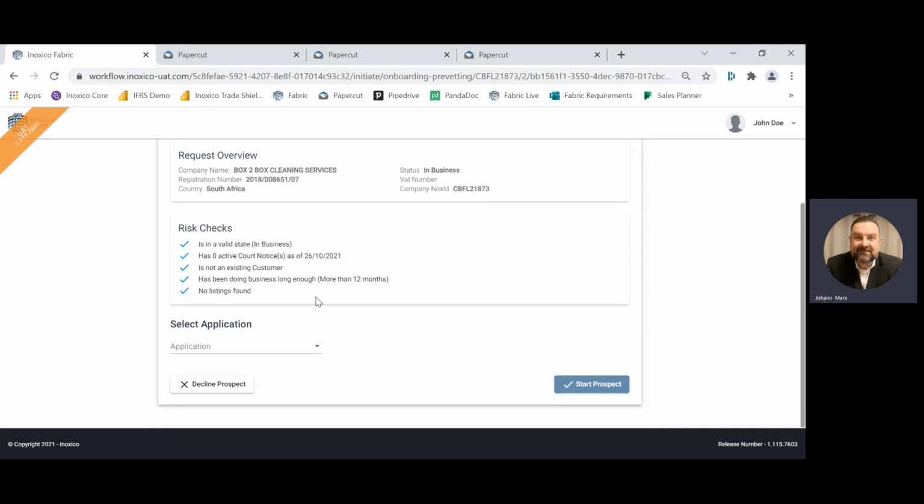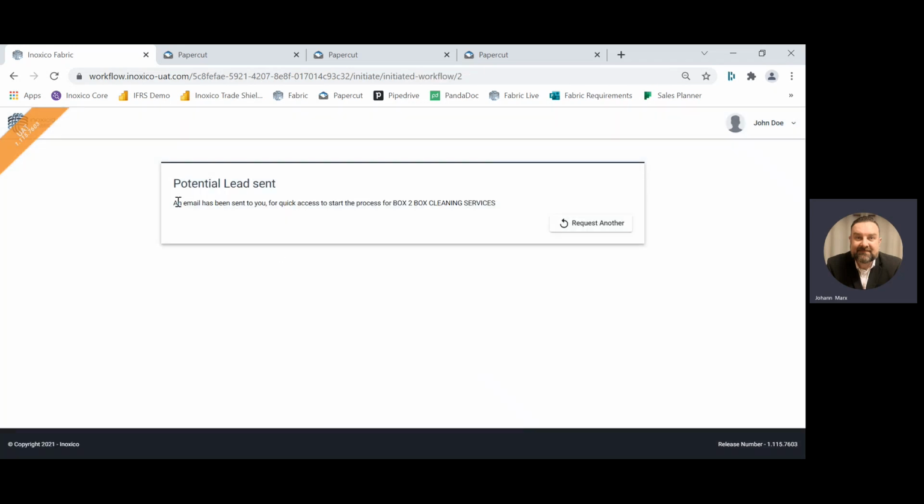So the salesperson then says, right, I want to engage with this company. I'll pick up the phone and I'm going to phone them. But before that happens, the salesperson needs to go through a couple of these. So he's then going to say, right, I want to select an application, and he starts the prospecting. What then happens is an email is sent to the salesperson's inbox to advise him of a possible lead that he can prospect from there.